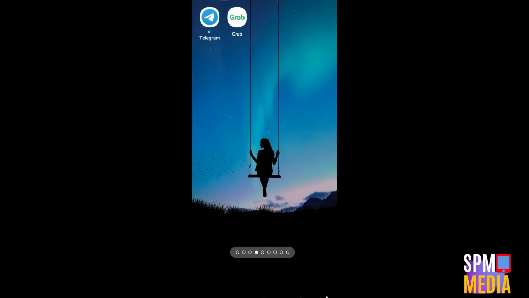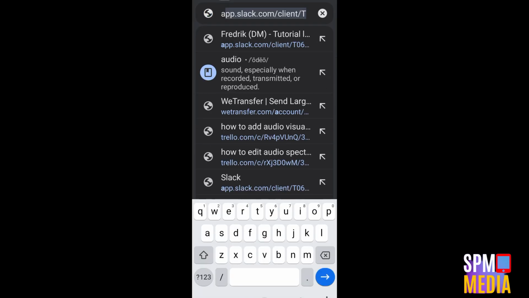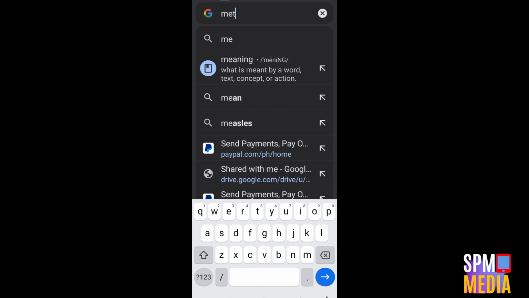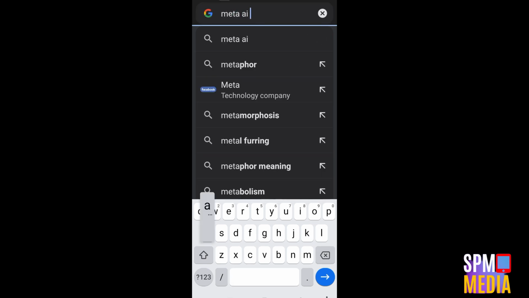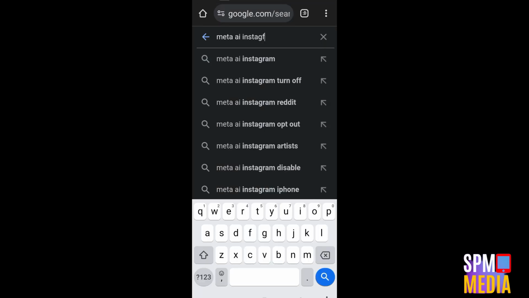However, if they didn't reply, this only means that if you go to a browser and look for the countries where this AI is available, you can see your country right here. It means that it's not yet available in your country, and all you have to do is wait till this Meta AI will be available in your country or region. And that's it.